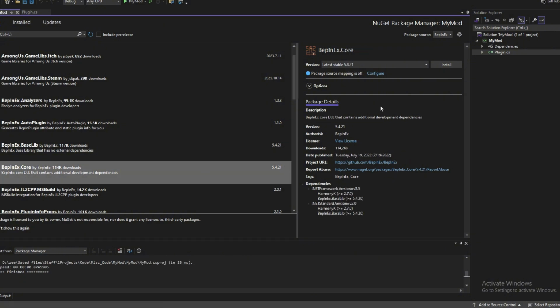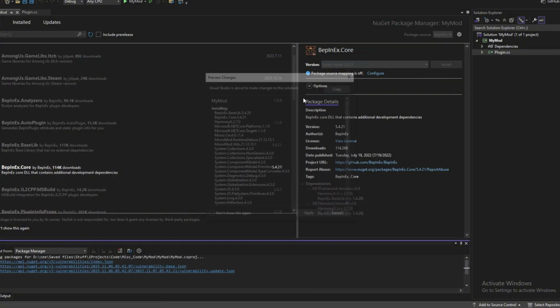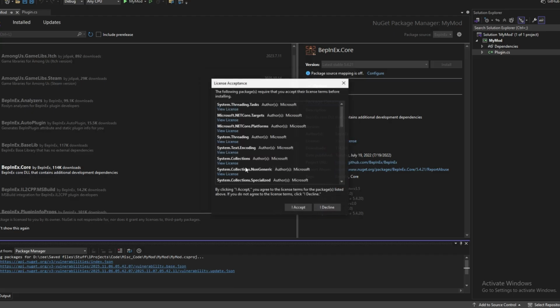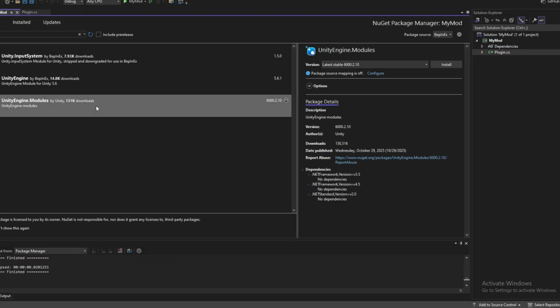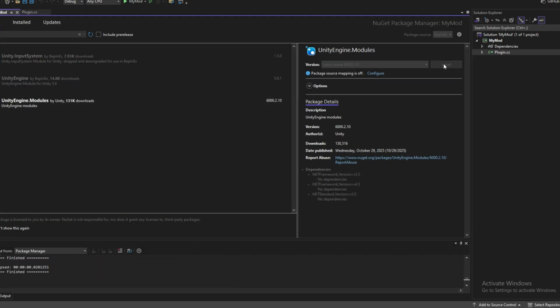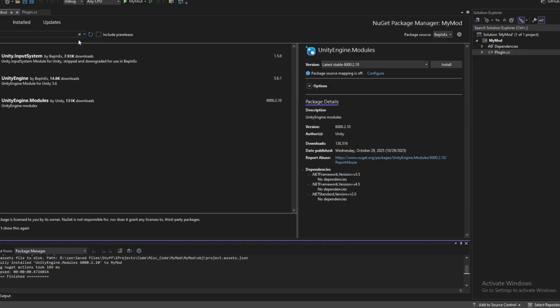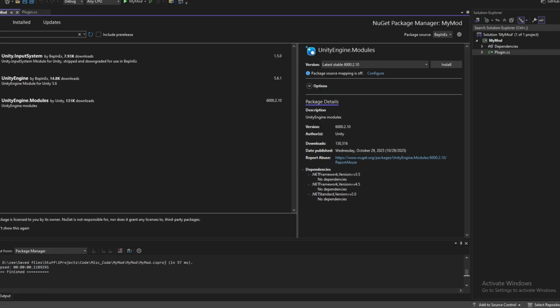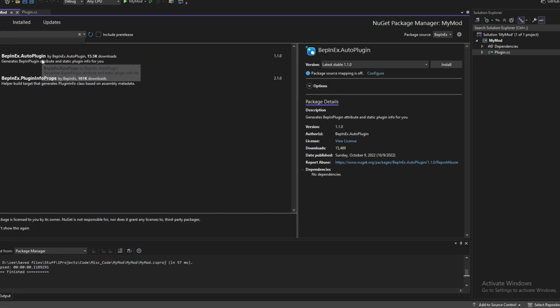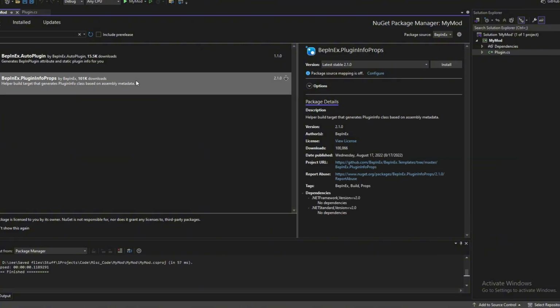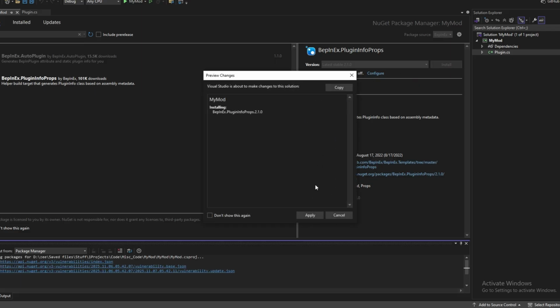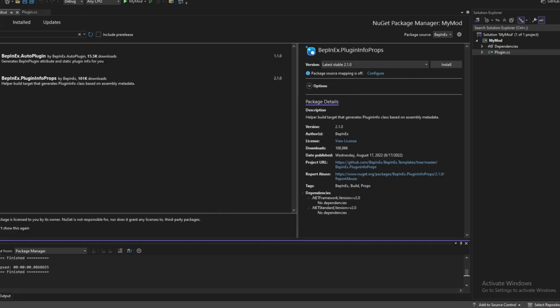BepInEx core, install, apply. Unity modules is one of them as well. So install, apply, and we also need plugin. I don't know if that's in the BepInEx source. Oh, it is. Okay. So we just click on that. Install. And that's all we need.